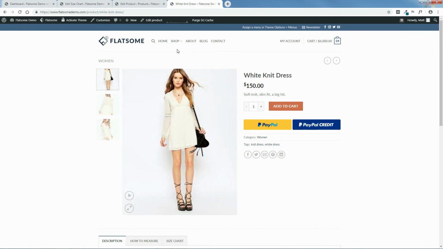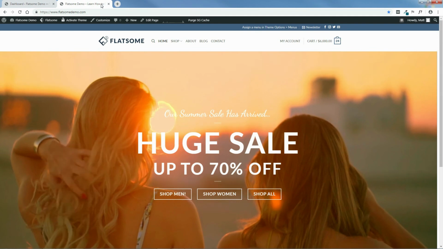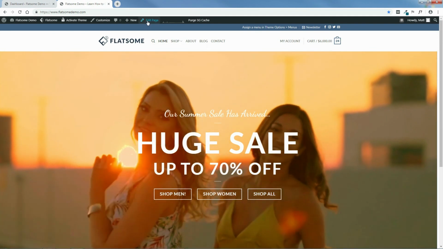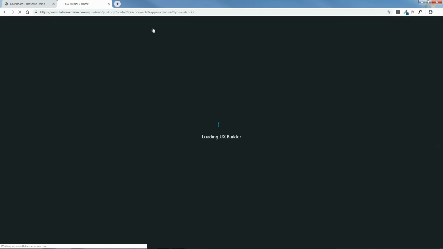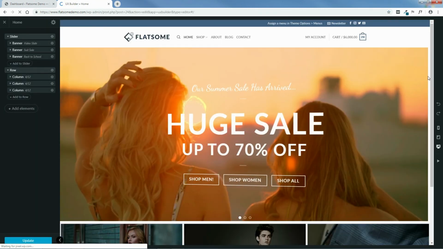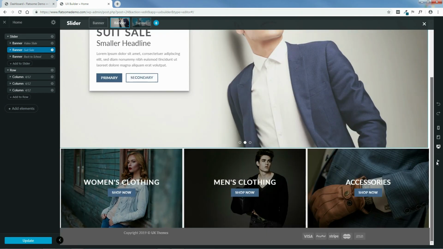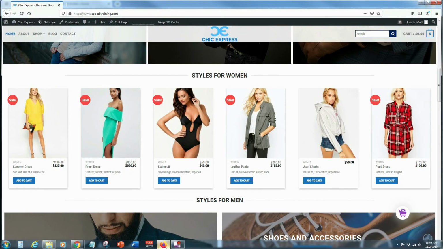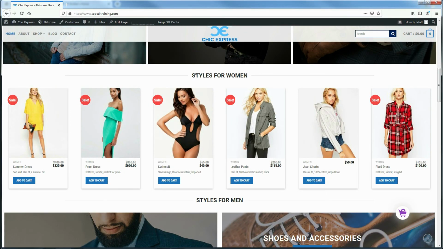So let's go ahead and go back to the home page. I'm going to close these tabs because we don't need them. Once we're on the home page, we'll come up to Edit Page and click Edit with UX Builder. I'm going to click over to the image slide so it's less distracting. Scroll down here and let me look at my shop. You can see we have a title here, Styles for Women, and then we'll have our women's products.